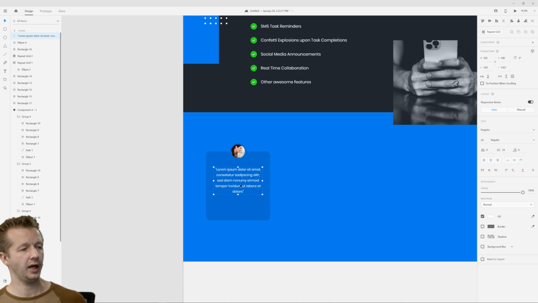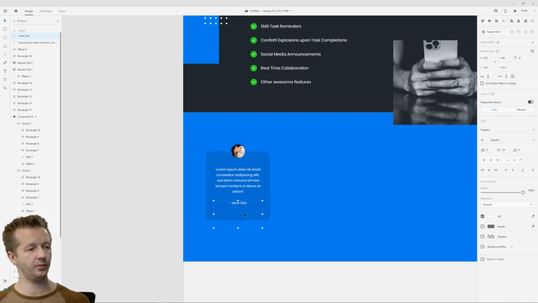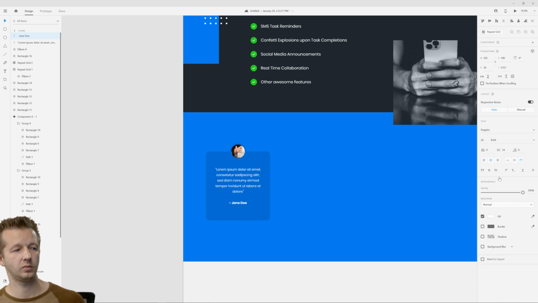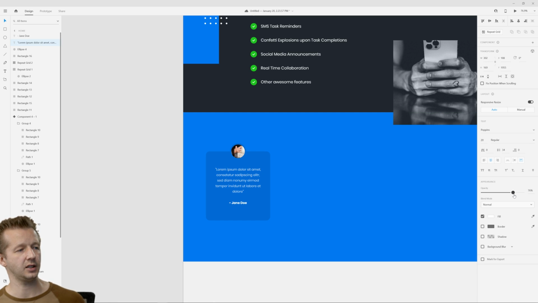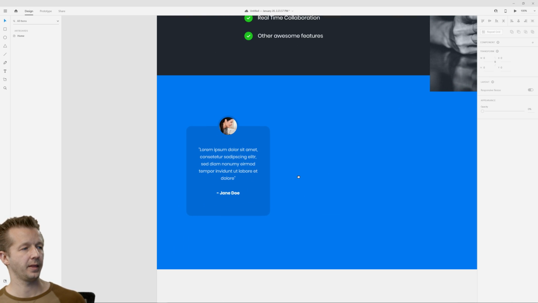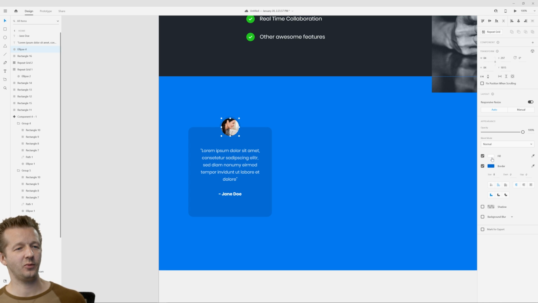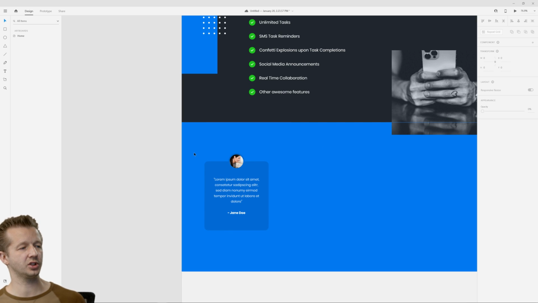Center align the text. And then we'll duplicate that, and then we'll put a person's name, Jane Doe. We will bold it right here. And just to reinforce that visual hierarchy, we'll go ahead and take the opacity down just a tad bit. Like that. All right, so that's pretty decent. Again, I'm not sure if I want white. I think that's a little bit too much. Yeah, we'll just stick with that.